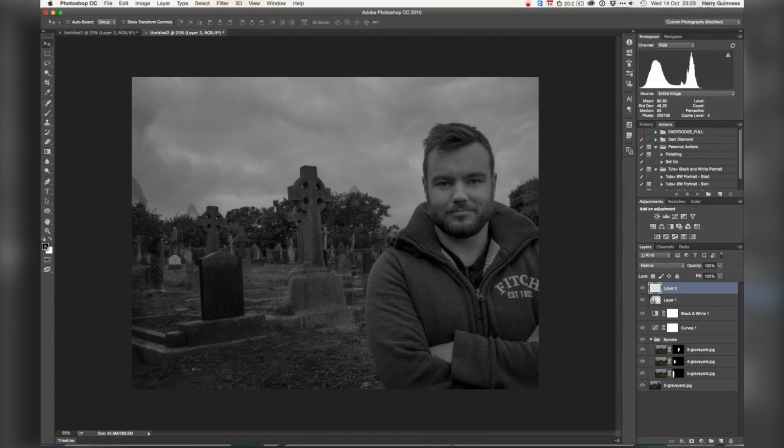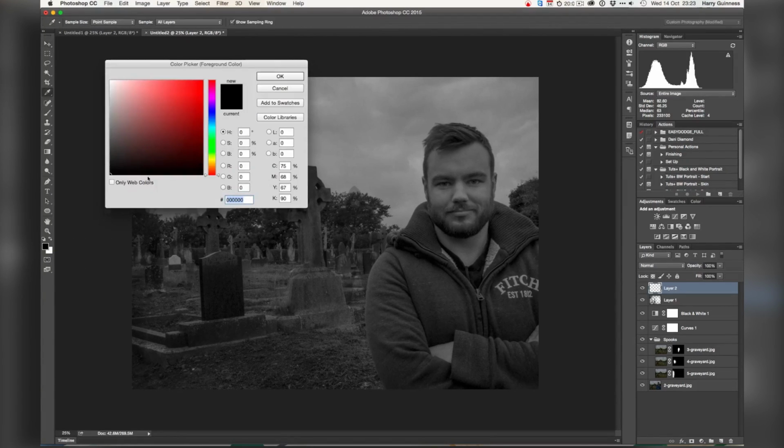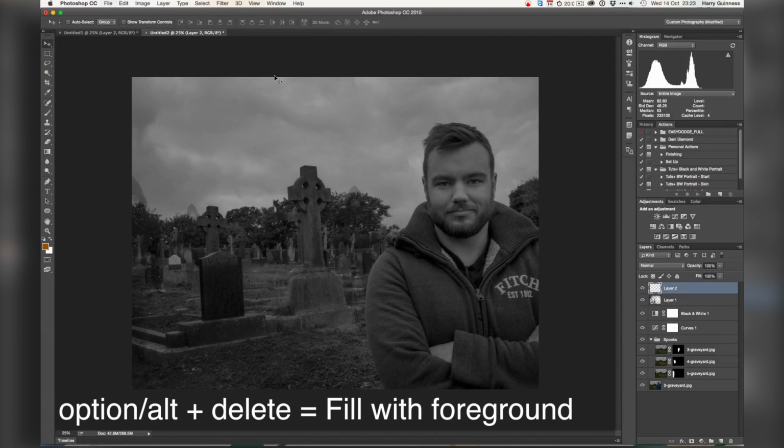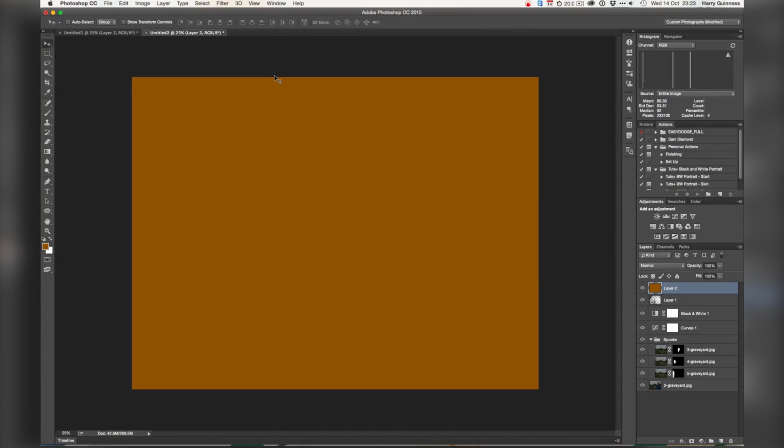So I'm going to come over here and double click on that swatch, and then I'm going to click on the color picker, and something around here is going to be a sepia color. Click OK. Then I'm going to press Option Delete on a Mac, or Alt Delete on a PC, to fill that layer with the foreground color. And it's done. We've got this lovely brown look.